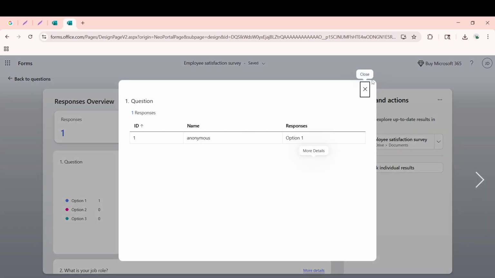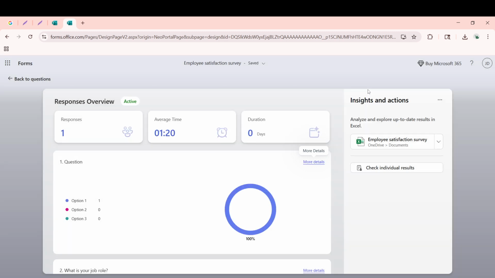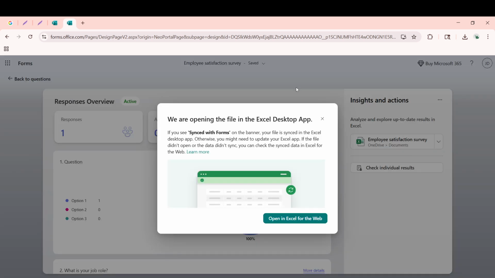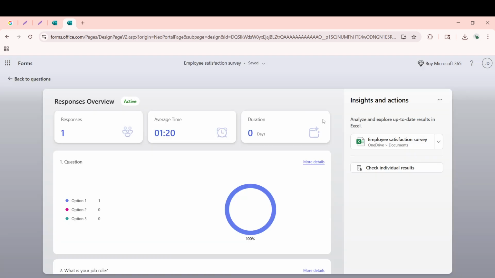For those looking to perform more advanced analysis, Microsoft Forms offers an excellent feature. By selecting Open in Excel, you can download all your form responses into an Excel file. This file is fully editable, meaning you can manipulate the data as needed, create pivot tables, or even use formulas for in-depth analysis. It's incredibly helpful for those who need to present data in meetings or create custom reports.